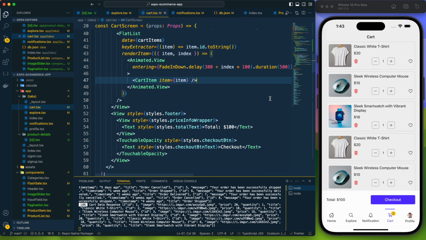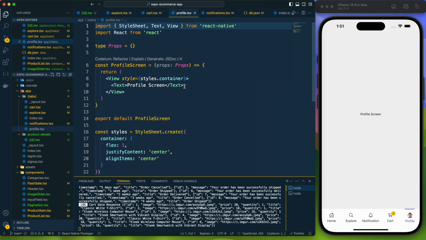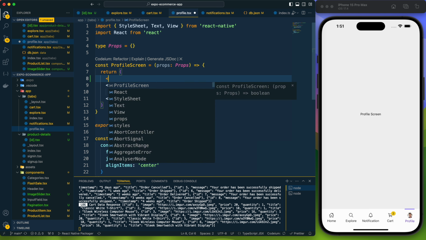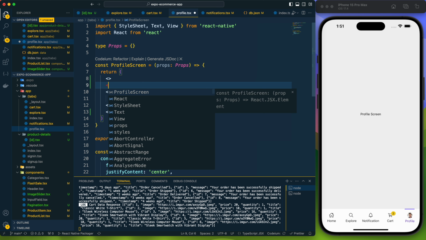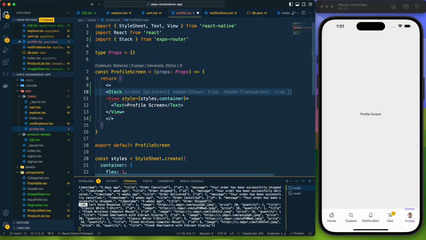So that's how it is appearing. So we are done with this one also. Now finally we are left with the profile. So now for the profile screen, here also similarly we need to create the header first, so that I can create by Stack.Screen options header shown true and header transparent as true.